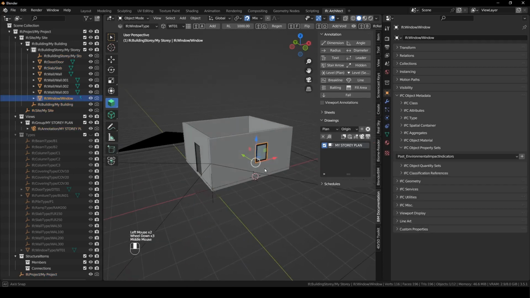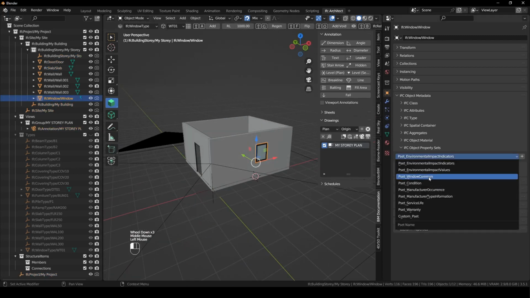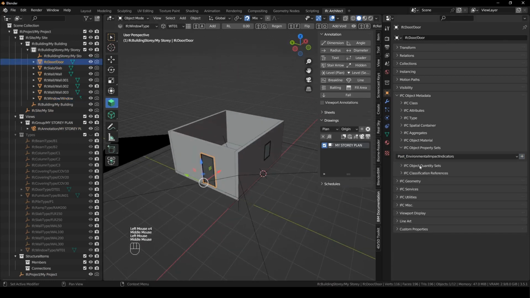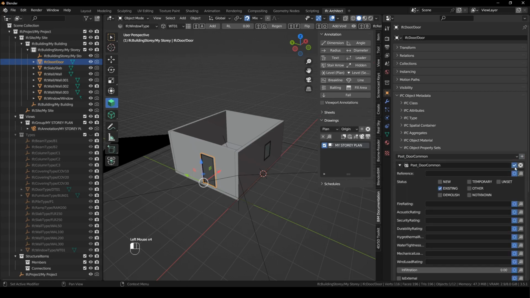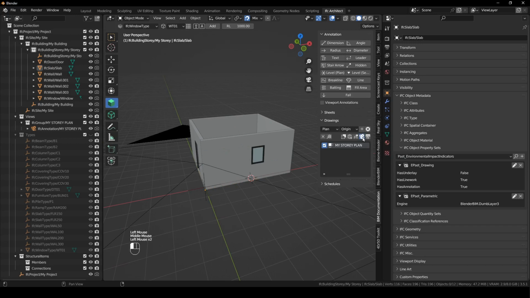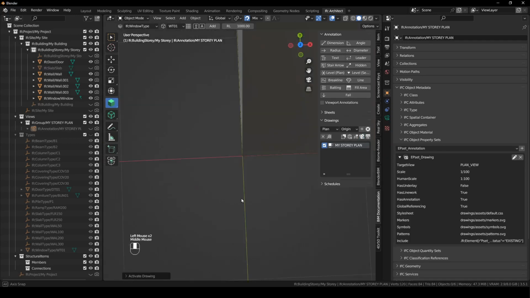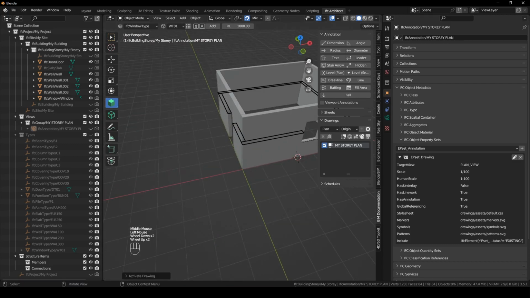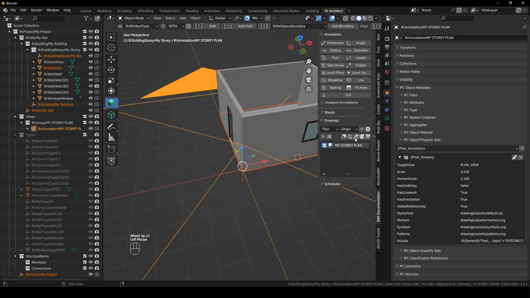We activate the model view. We can select the window, give it a window common, make it existing as well. We can select the door, give it a door common, make it existing as well. So just the slab now is not included. So if we activate the drawing view, there you can see the window and the door have been included. Quite useful, quite cool.